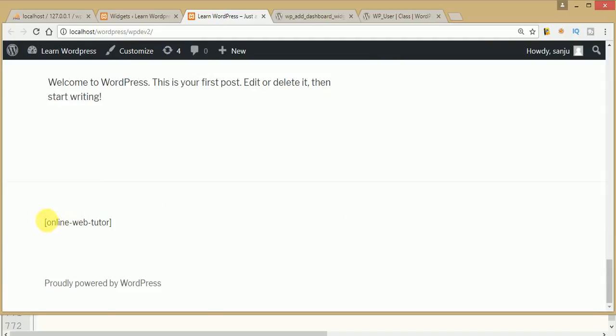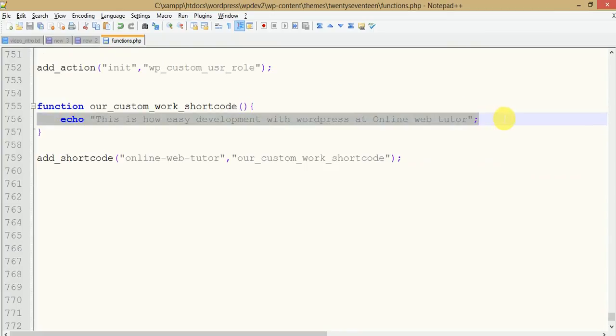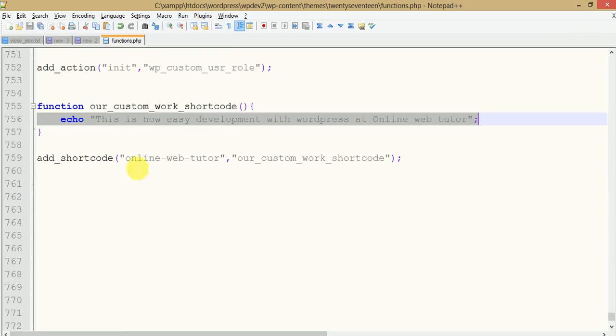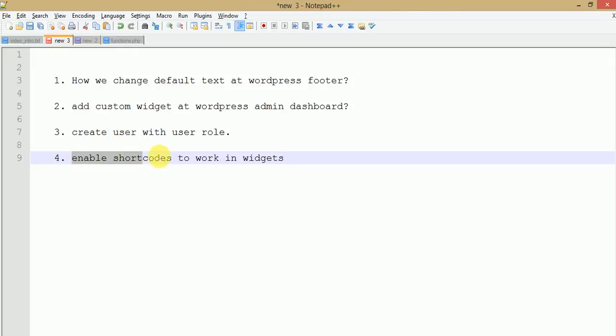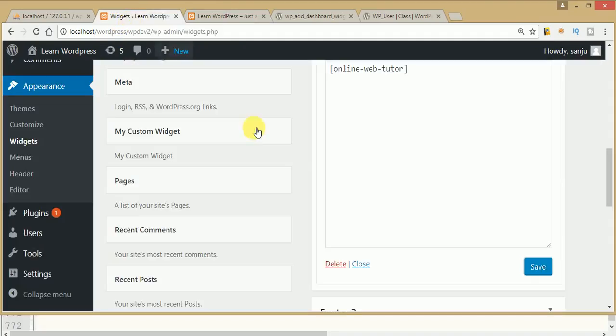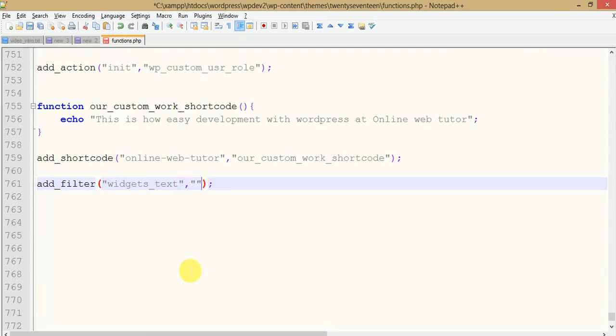But we don't want the shortcode; we actually want what we have written inside this custom function to appear on the front end. So how could we do that? This is how the fourth point comes into play: how can we enable shortcodes to work inside widgets? To do this, we need to use the add_filter hook, with widget_text. It means that when anyone pastes a shortcode inside this widget, we make use of that shortcode. In the second argument we should use do_shortcode.